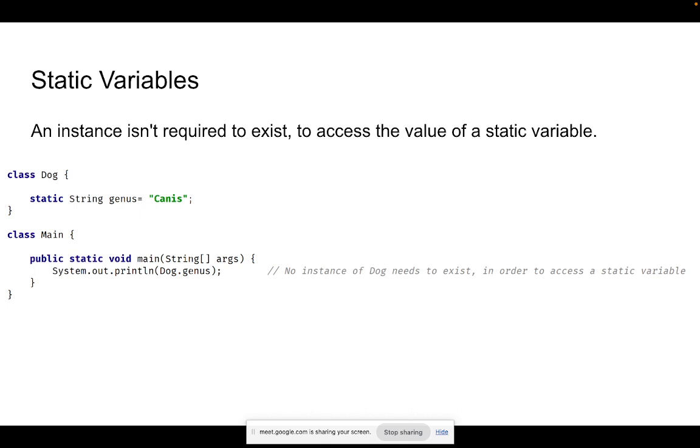And also, if you declare a variable static, you can directly access it in another class without creating an object or instance of that class. So for example, in this main class, if you want to print the value of genus which is present in another class called Dog, we can just print Dog.genus, where we present the class name dot genus. This is the functionality of a static variable. You don't have to create a new instance or object of that class.